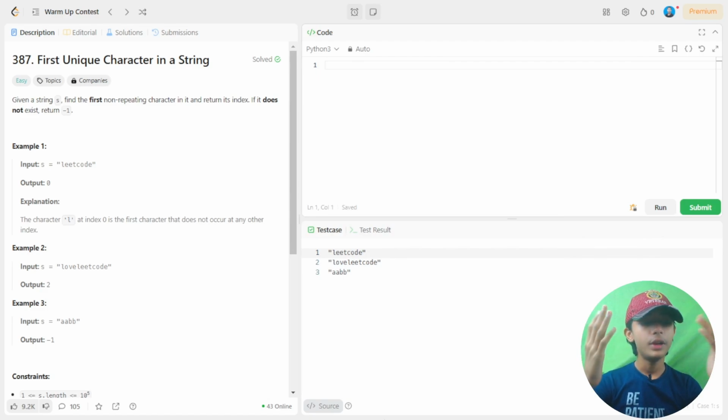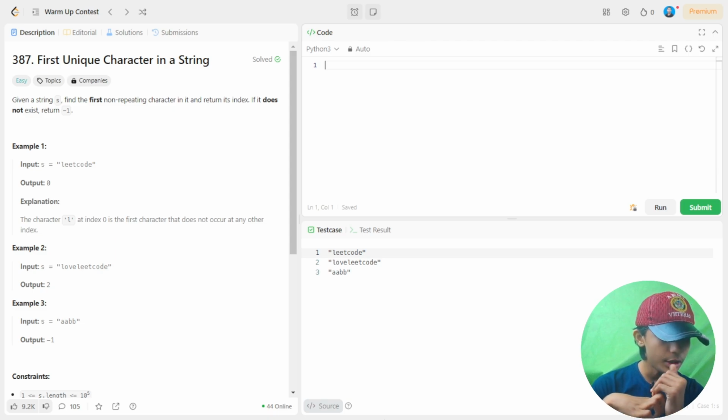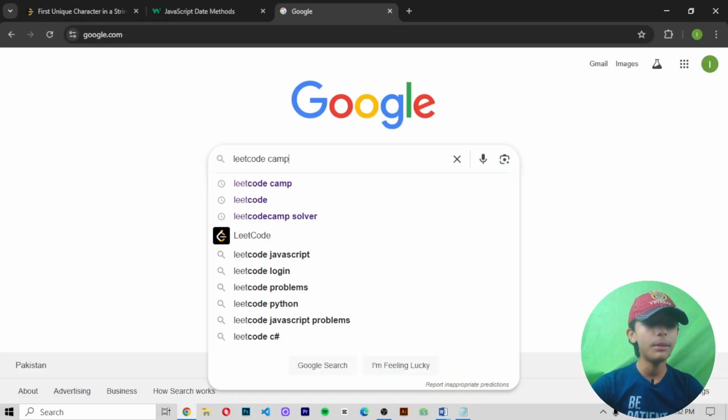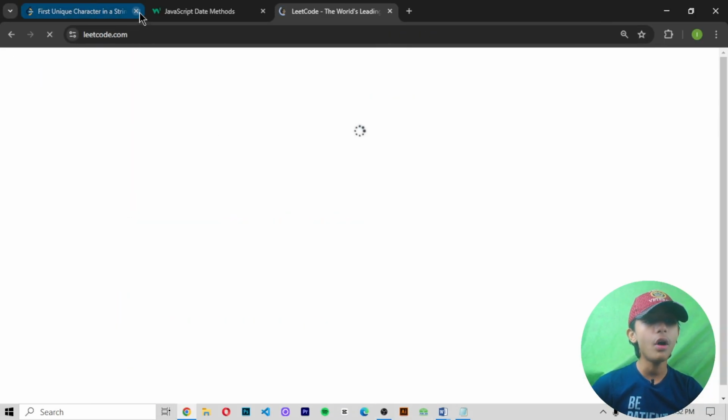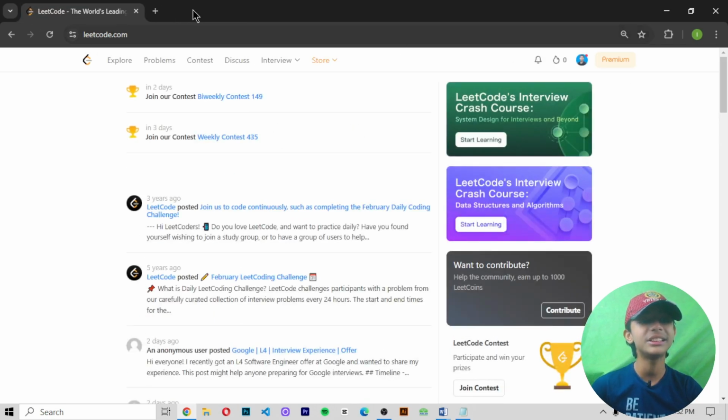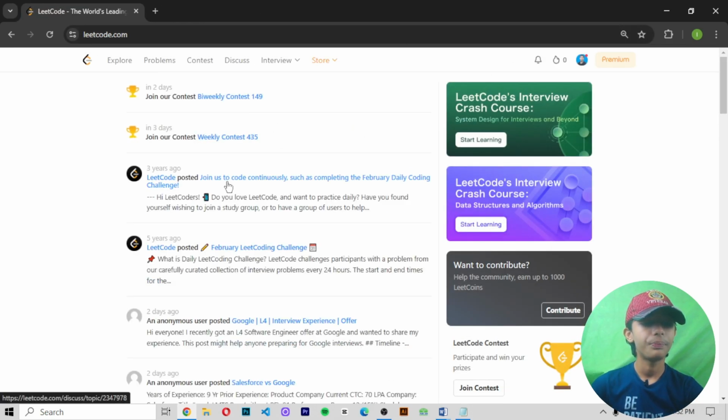So guys, we are doing a very old question on LeetCode. First of all, you open LeetCode. I have already opened it, but let me tell you how to open it and how to log in. First of all, open the website by the name of LeetCode. I have already logged in, so first of all, you log in. Then this type of interface comes up on LeetCode.